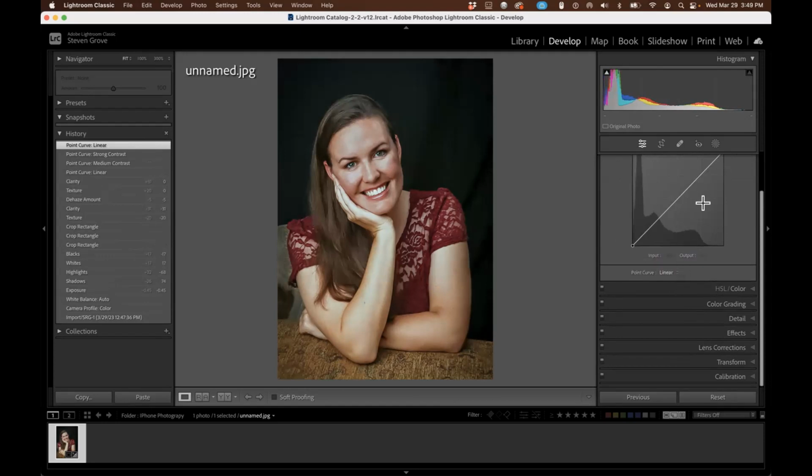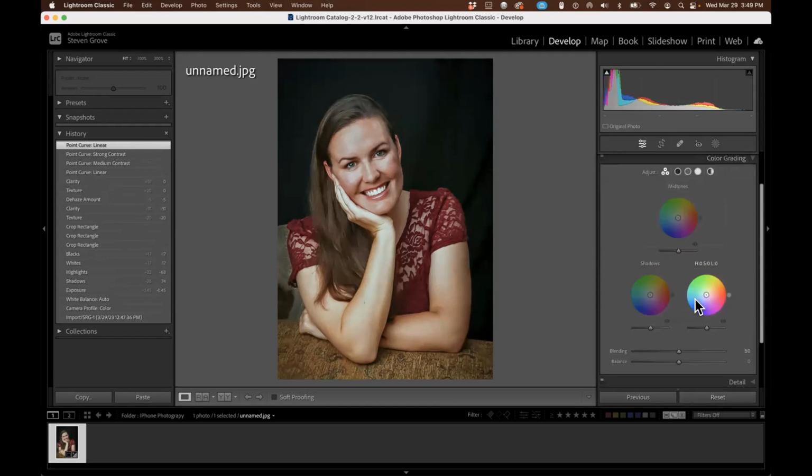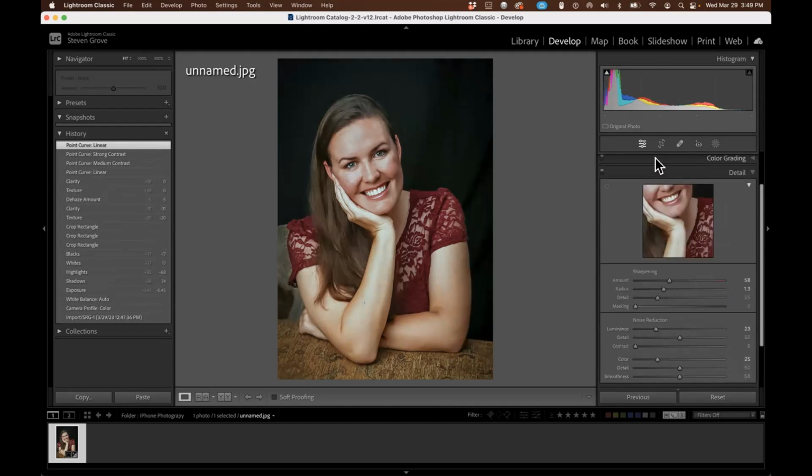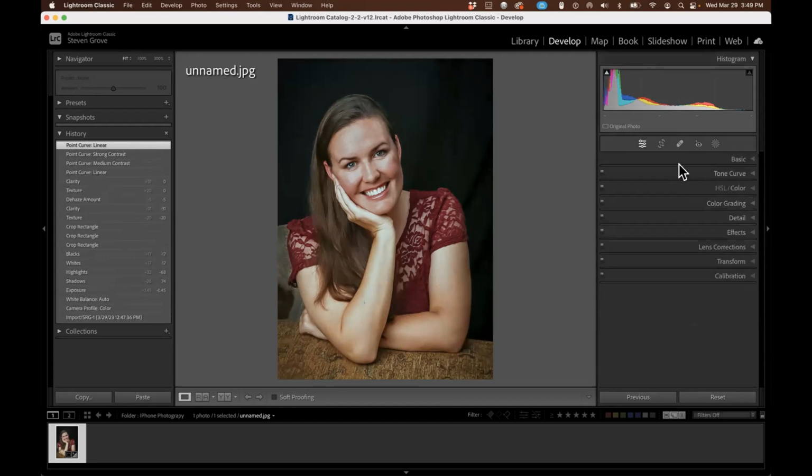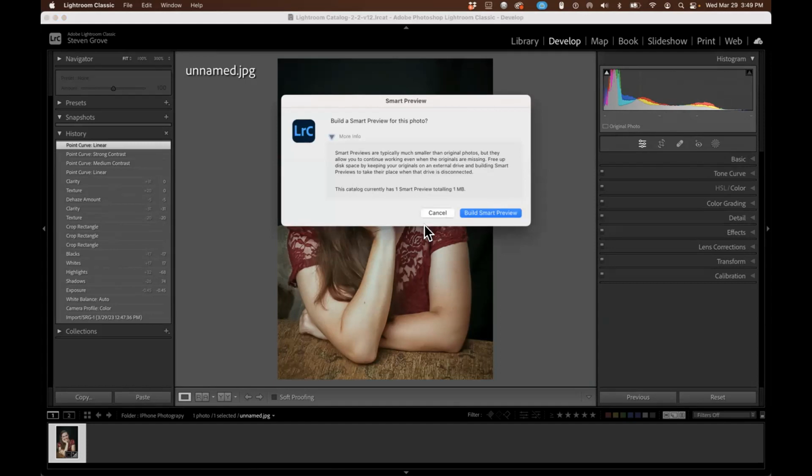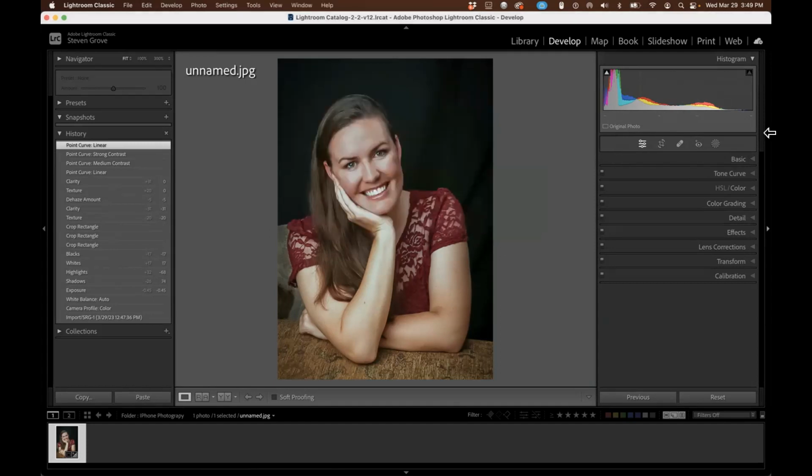So now we're into, now we want to talk about using the masking tools, this wheel here. Mhm. And right underneath the histogram, there's this little well-hidden thing that says original photo. You can click on that. Oh, I didn't build this, forget that. If I had a smart preview, I could do that.